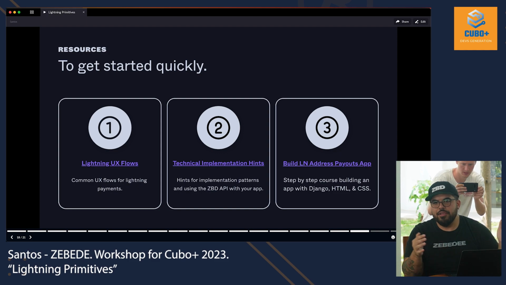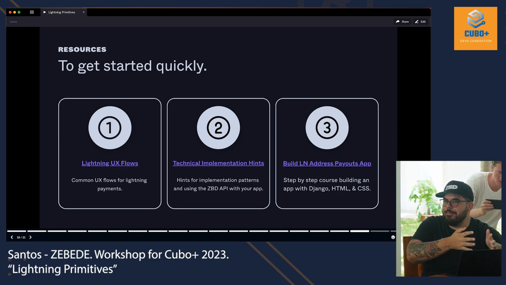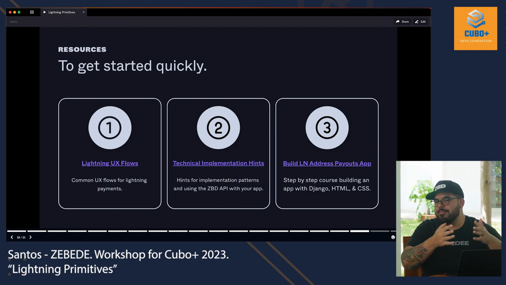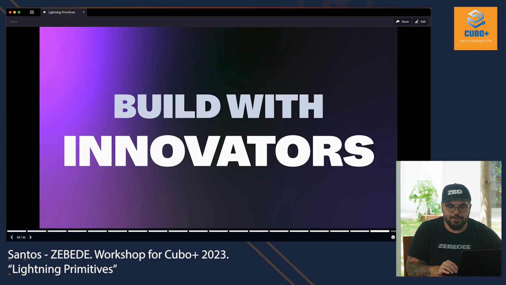We covered what this looks like from applications. We talked about the primitives, how those are used, and some examples. Next, we'll be looking at integration hints: how does the integration actually work? What does the user interface look like, and how do you construct that? I have some resources that I put together to showcase step-by-step how that works. And then we can also construct and build a Lightning Network payouts application as well. So pay to Lightning address, and I can show examples of how that works.